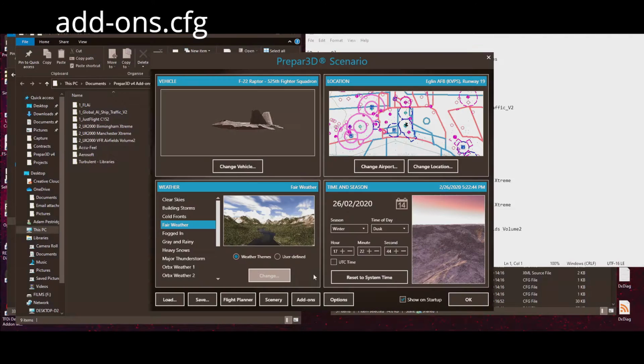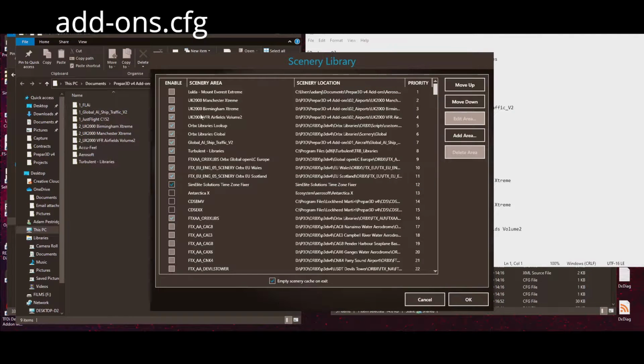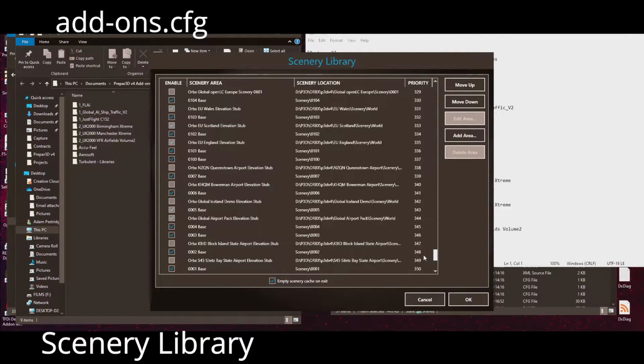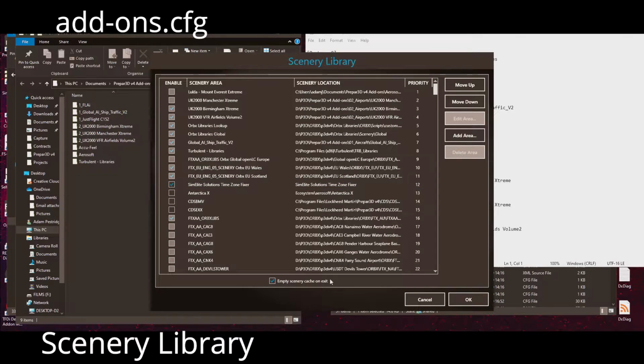And what I mean by that is when we go to the scenery library, all the add-ons here, as you can see, look at this, Turbulence, Global, the Orbex libraries, all these files here are all on top here. There's none here that's way down the list down here. Okay, and that's because add-on packages sit on top of your scenery library because they are an add-on.